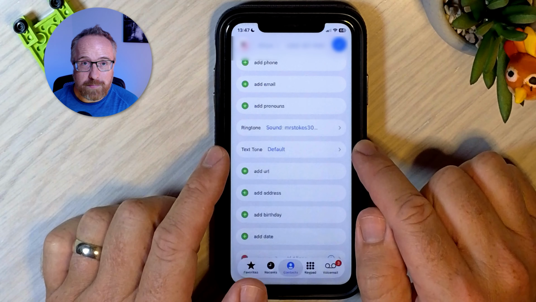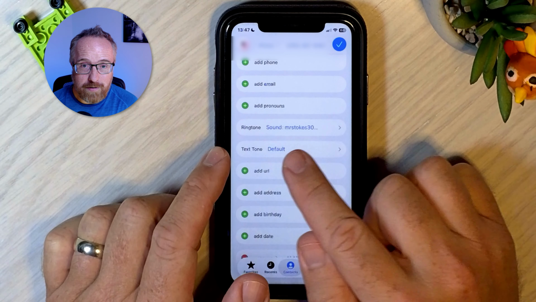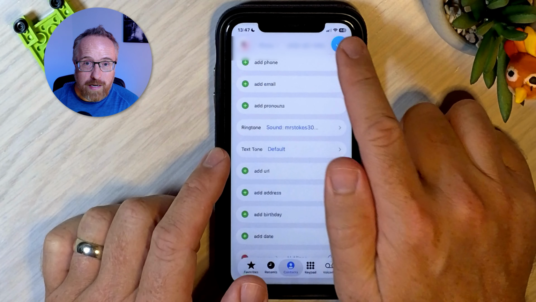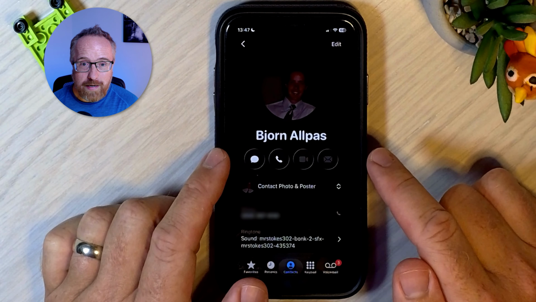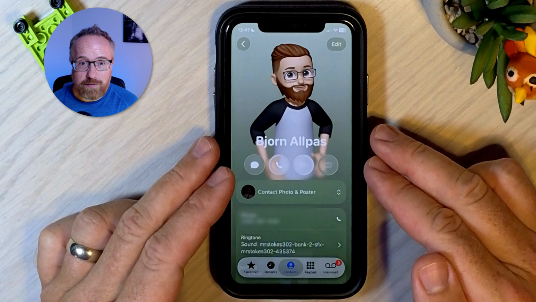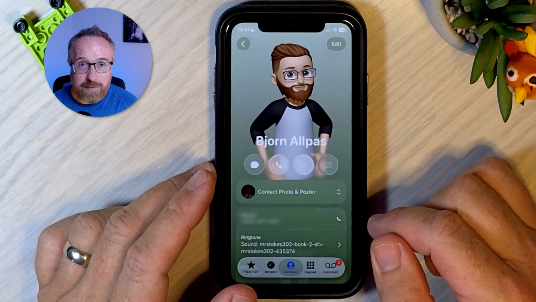Incidentally, you can also customize the text tone by tapping on right here. So once you're happy with that, we now have this person's ringtone being bonk, which we just custom downloaded.